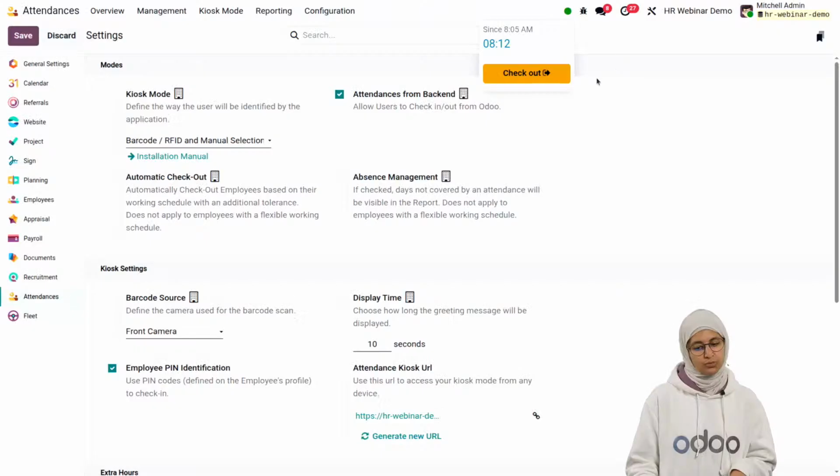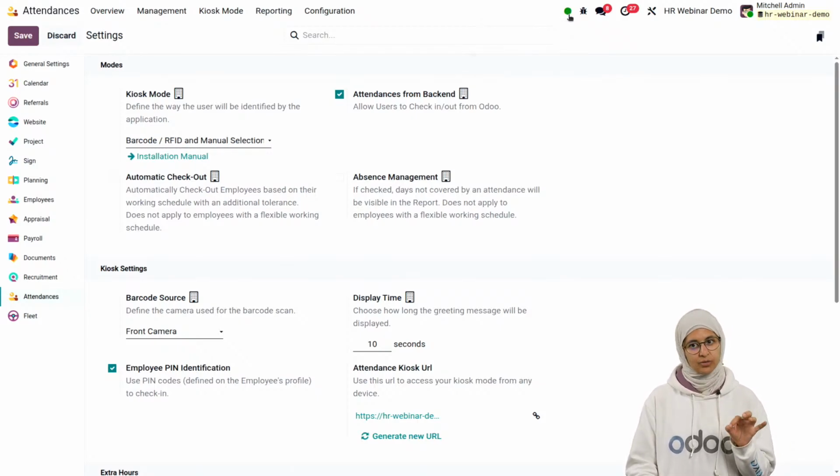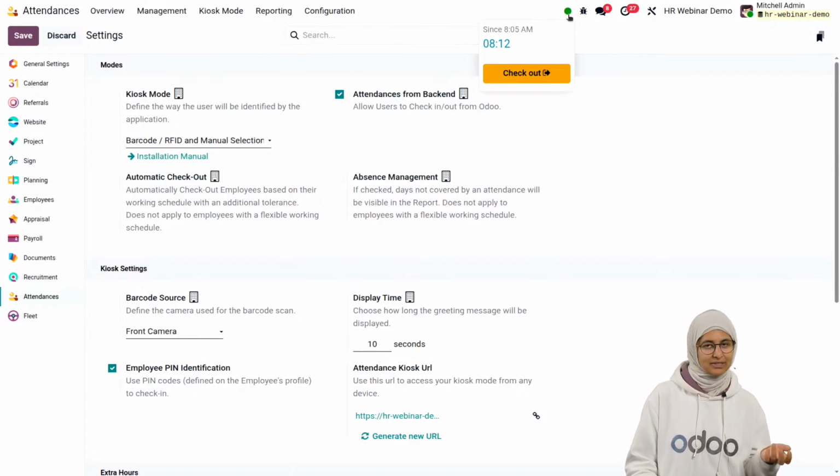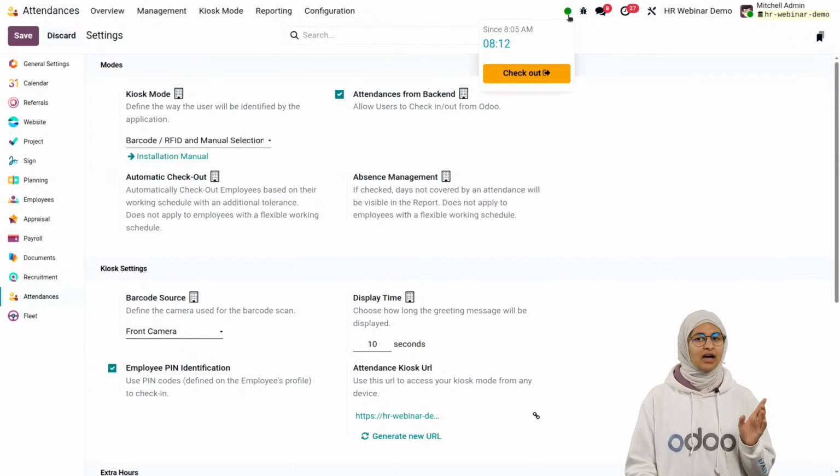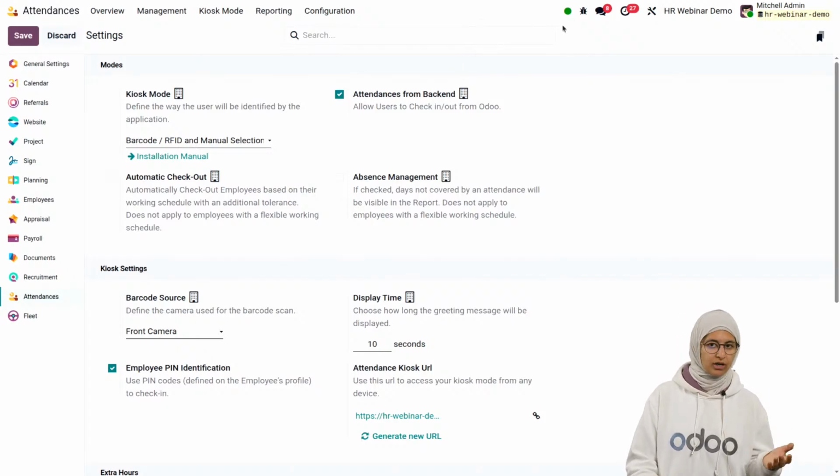Now, if your employees have users, then they can log in through their own user account through the systray, which shows up here as a green or a red dot, depending on the status of the employee. And this, like we saw before, tracks the location of where the employee has checked in or checked out.